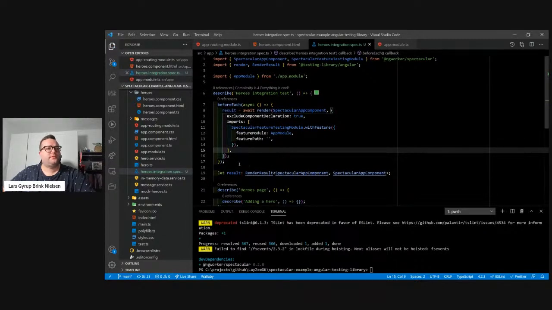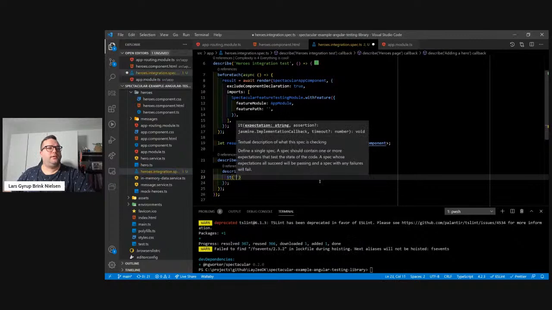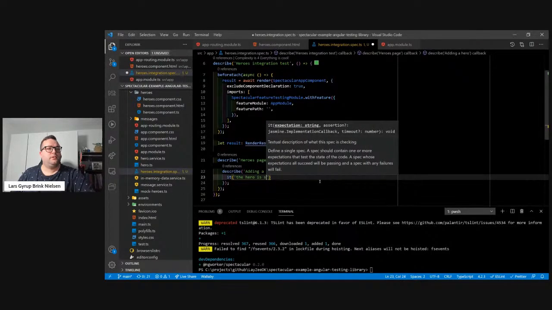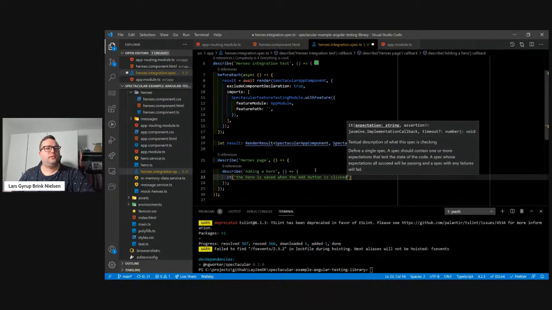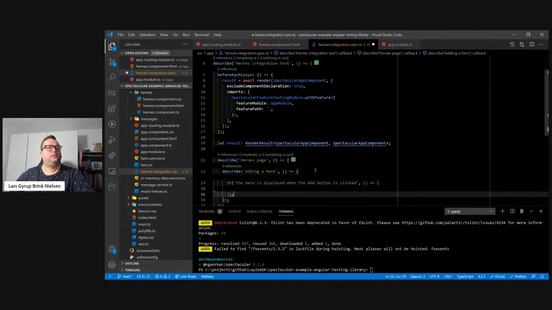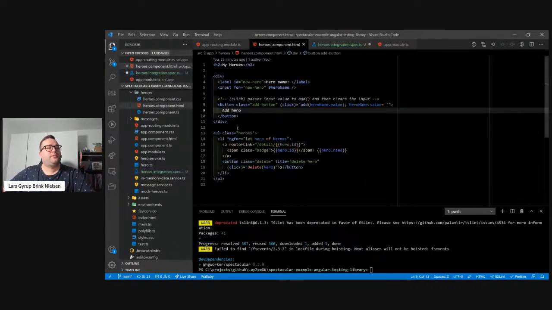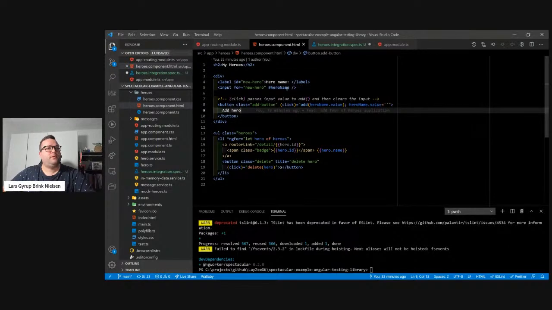Yeah, this should be it, right? Yeah, I think so. So now we're ready to add our first actual test case. And what do we want to test? When the hero is saved, when the add button is clicked, or the hero is played, we can say. And I don't remember exactly how this works, but it seems like when we click the add hero button after entering a name, it should be listed here in this heroes list. So that's what we want to test for now.